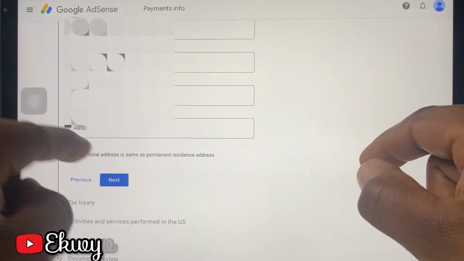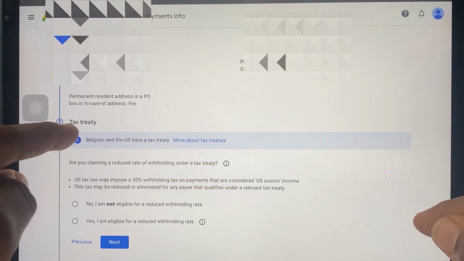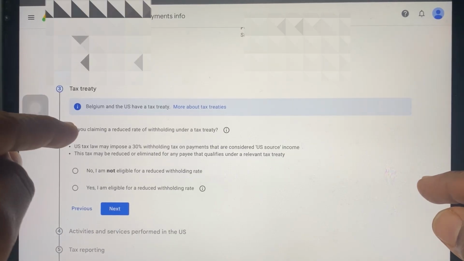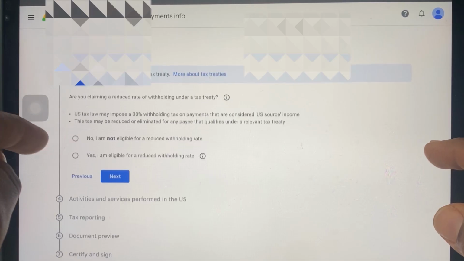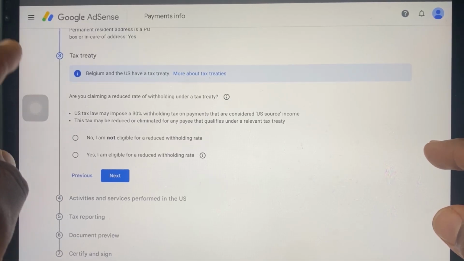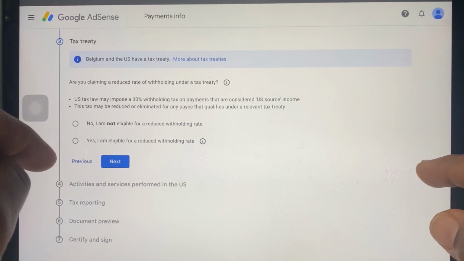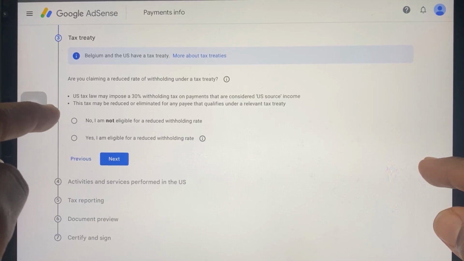Okay, then I click on next, and then here is talking about tax treaty. So this tax treaty has to do with reduction rate of tax withholding. So it depends on the country where you are, so you have to check in the list if your country has benefit to tax reduction. If not, then you have to go to the next phase. But for me, I know Belgium has tax treaty with the US.